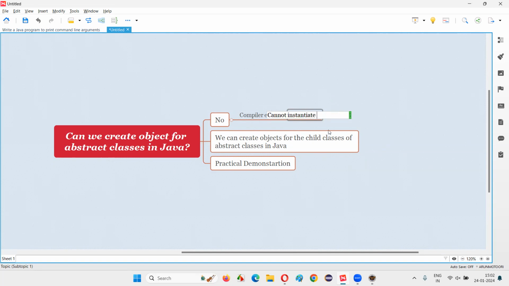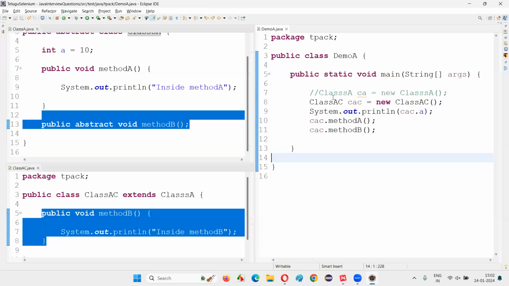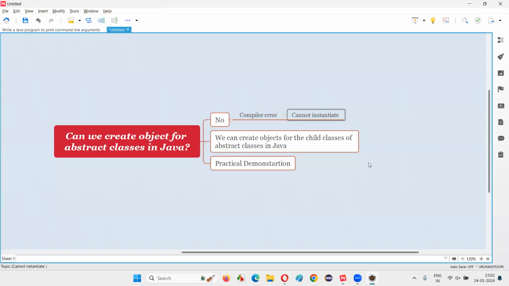Cannot instantiate that particular class. Cannot instantiate the abstract classes. Such kind of error you will get. I can find out the error here. You see, when I try to create an object for the abstract classes, a compiler error saying cannot instantiate will come. I'm just commenting it out so that the error will go off.